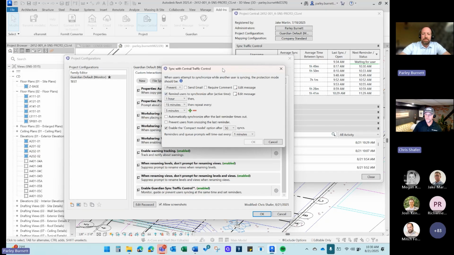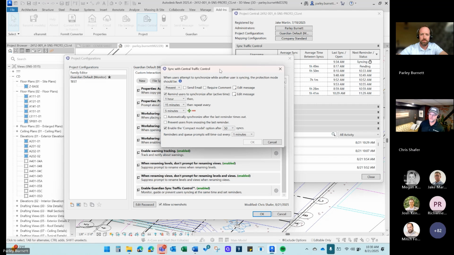One thing I'd like to add there, Parley, is that especially with new users of Guardian, they're like, "Oh, I don't want to prevent a sync." There's an interpretation sometimes that they're preventing a sync. No, this is just preventing a sync conflict. Sometimes they'll put the protection mode into guide, but guide actually allows users, if they choose to do so, to induce a sync conflict. So we recommend going from monitor to prevent rather than skipping guide sometimes, just to be able to actually prevent the sync conflict to begin with.